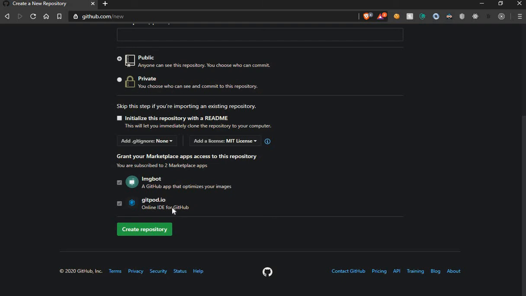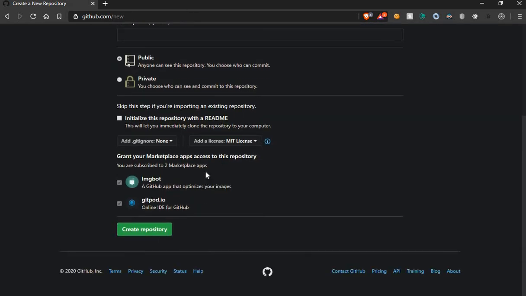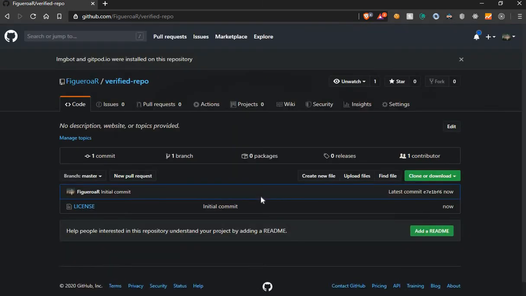And I always leave the image bot and the GitHub IO. That's the online ID. But right now we're not really gonna add much to it. Actually, who knows? I might add some stuff to it, and we'll continue like a series with it. So yeah, I'm just gonna go ahead and create a repository. Should be quick.